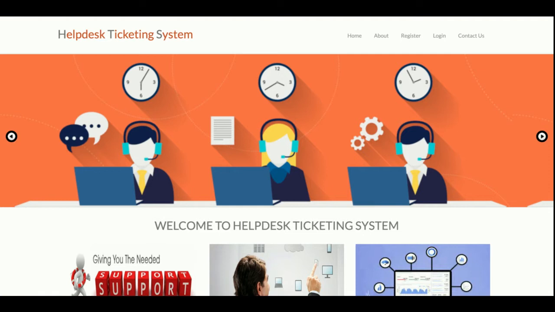Hello friends, welcome again. This is my project, Help Desk Ticketing System, and I have developed this project in Python, Django, and MySQL. The Python version is 2.7, the MySQL version is 5.6, and the Django version is 1.11. For connecting Python Django with MySQL, I'm using PyMySQL, or you can use MySQL connector also.